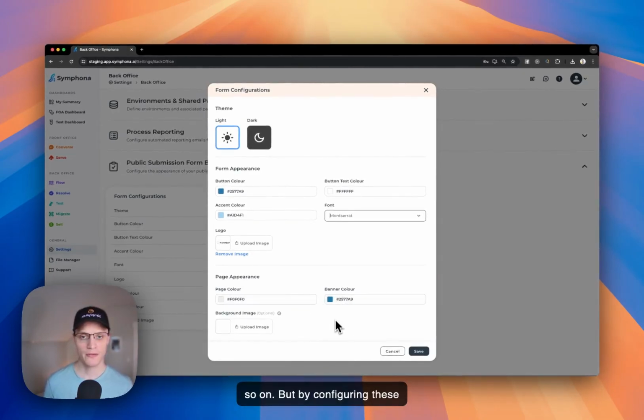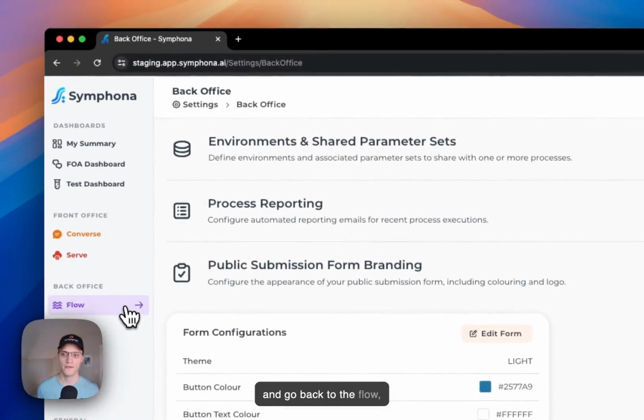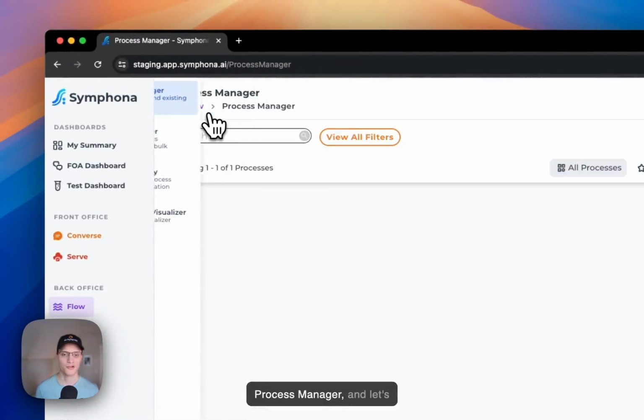But by configuring these few options, it allows you to create a very nice looking form that is customized to your organization. Now this one here, I've already filled out with some options, but you could go ahead and edit this as you see fit. And you will need to do this for the first time before you start using your public submission forms. So let's close out of this and go back to the Flow Process Manager.